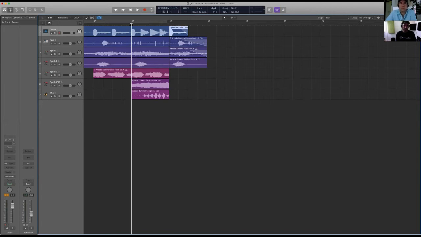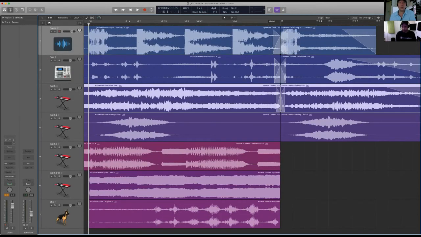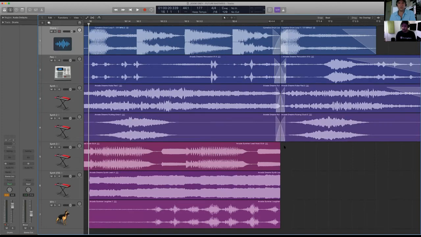Fades are critical to sounding professional. You never want to hear clicks or pops. If you do hear one, if you just create a crossfade like this, why don't I zoom in a little bit tighter? Yeah, if you just create a nice little crossfade like that, it solves most problems.